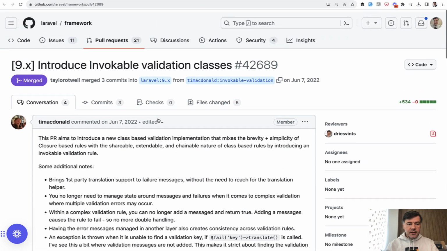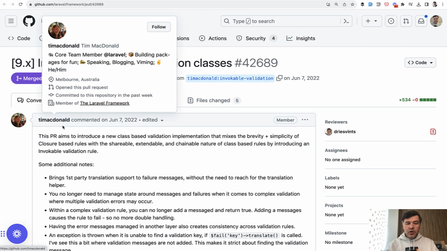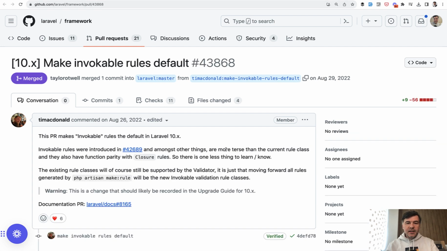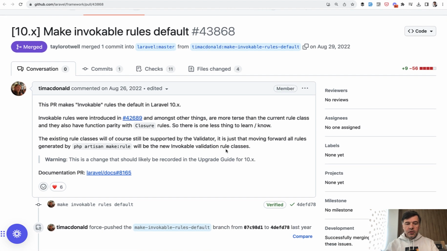It was submitted by Tim McDonald, the core team member of Laravel, and in June 2022 it was introduced as invocable classes in Laravel 9, and then in Laravel 10 they decided to make that the default. So if you run the command php artisan make:rule, by default it will generate the invocable rule structure. The old structure still works, so it's not a breaking change, but the default is the new syntax.